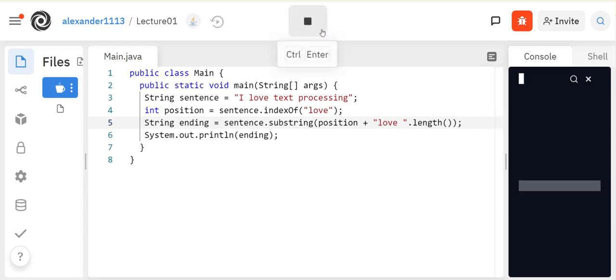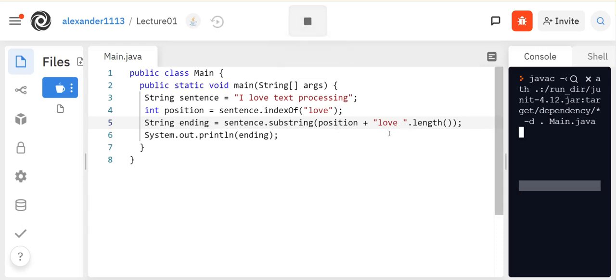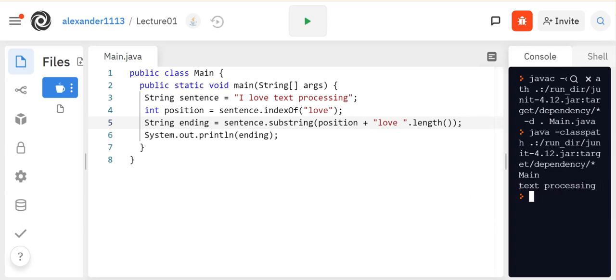Well, because this is love and space, I would do love space here. Okay, and let me run that again. And there you see that the space is gone. By doing that, I just increased the starting position by 1, and then I was able to get just text processing. So it's very meticulous when we're doing text processing with these functions, but the functions make it a lot easier for us to do.